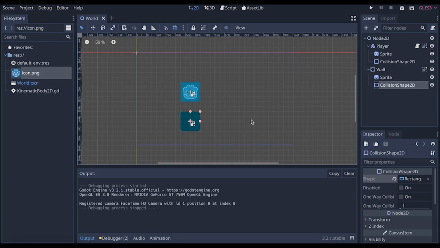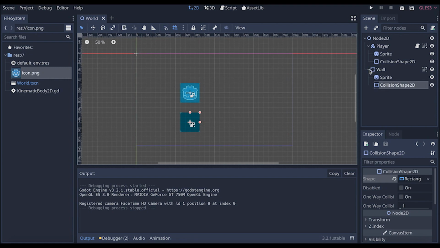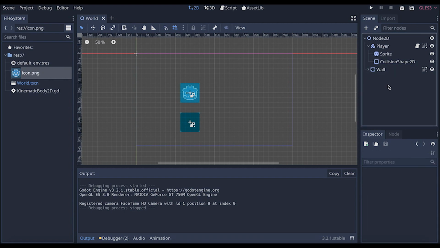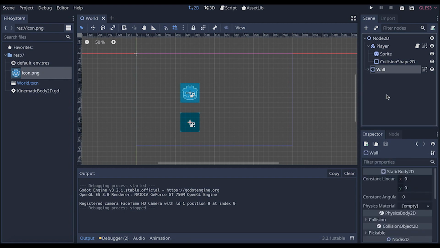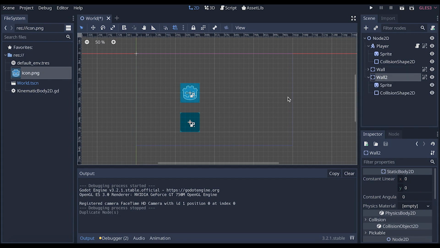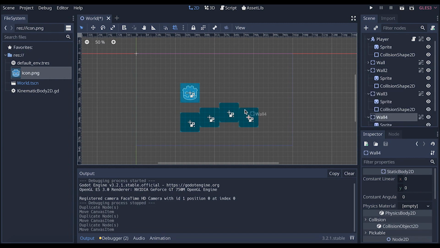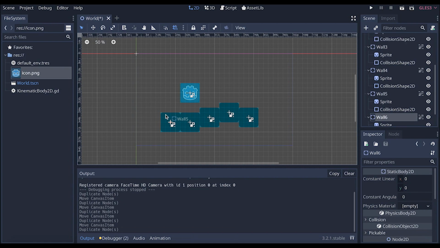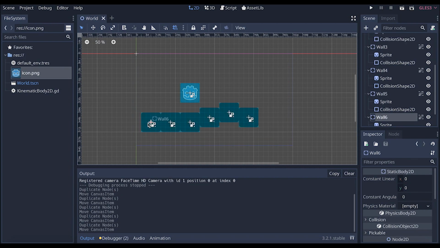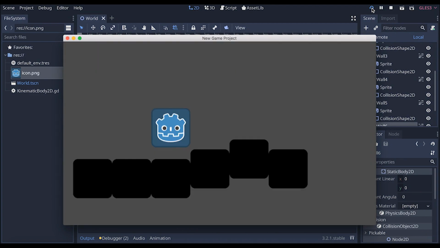Now, one little wall is great and all, but how are we going to do multiple walls? We can do that by duplicating our wall over and over. By using Control D, we can now move our wall and create our own little maze. And save our progress. Now when we play this time, character can move around, but what if they want to jump? How can they do that? I'll teach you how to do that next.